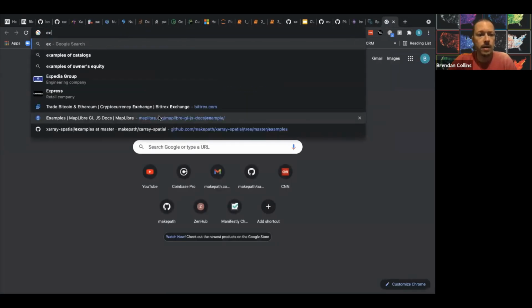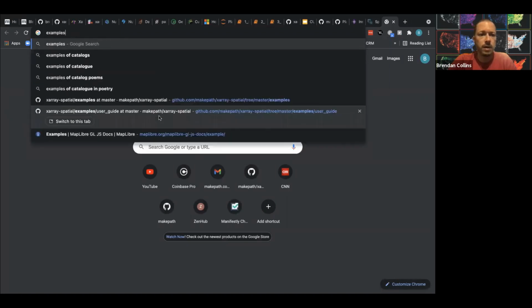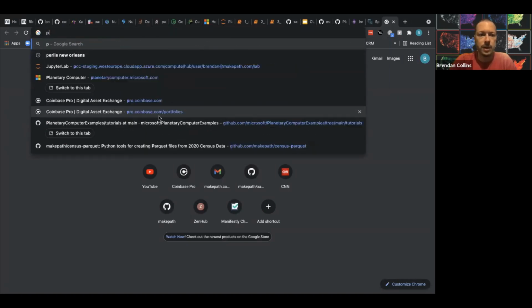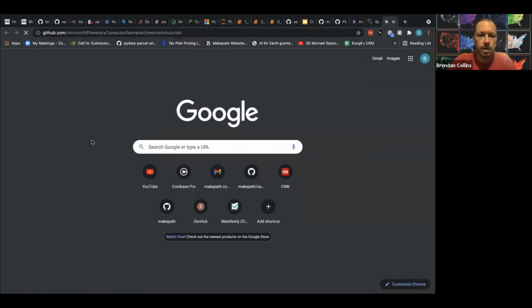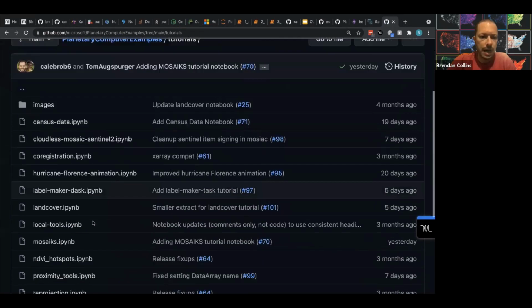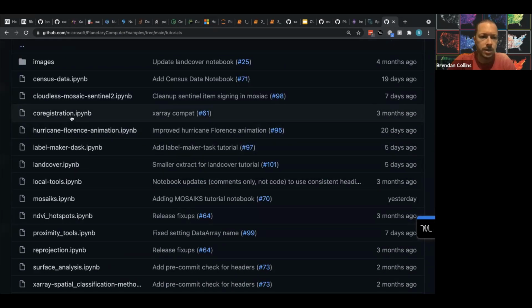So on reprojecting, we're going to look at some Planetary Computer examples here, because we did this for the Planetary Computer. If we look at something like co-registration.